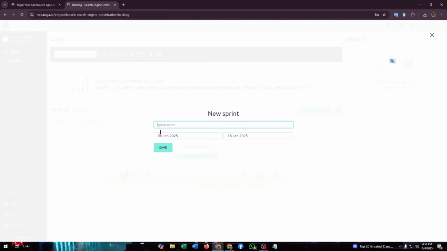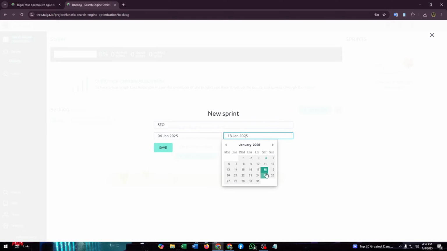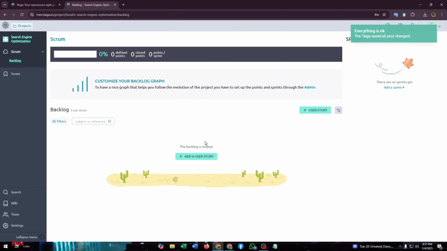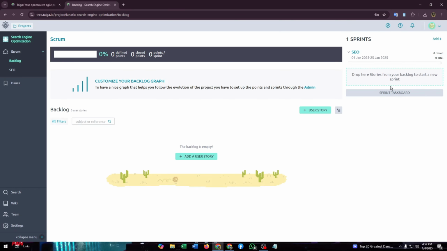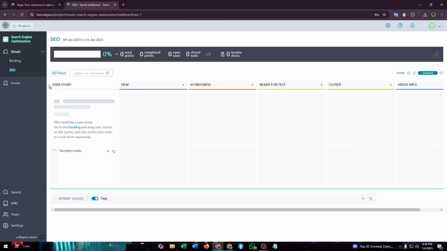Also you can add a sprint from here. You can name the sprint here, and you can set the dates for the sprint. If you just click on it, you can select the dates from here. Now click on add, and here you can see I have added a sprint in the right section of my dashboard. And from here you can drag and drop any user story to transfer it to a sprint.